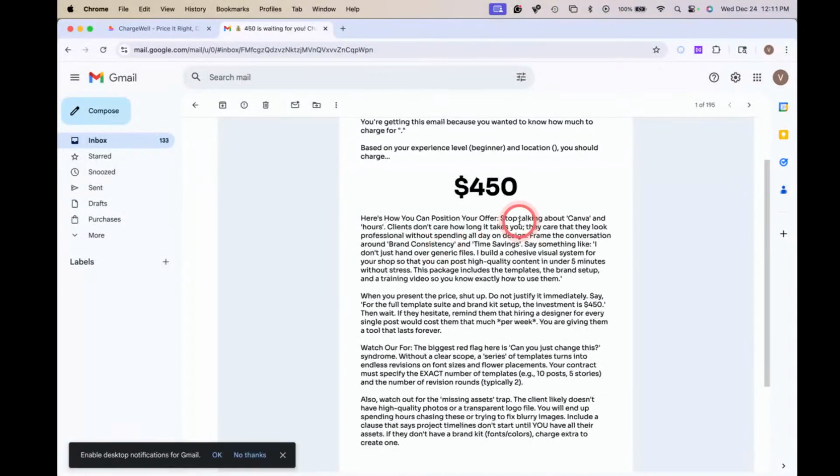Here's how you can position your offers. Stop talking about Canva and hours. Clients don't care how long it takes you. They care that they look professional without spending all day to design. Frame the conversation around brand consistency and time savings.